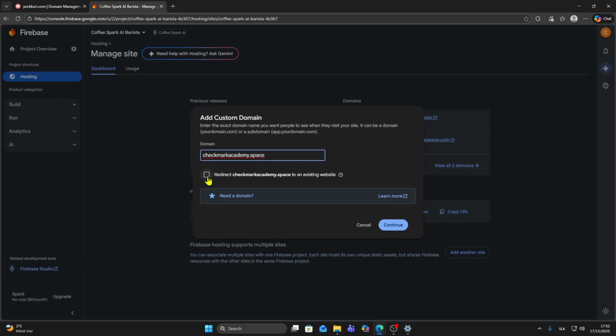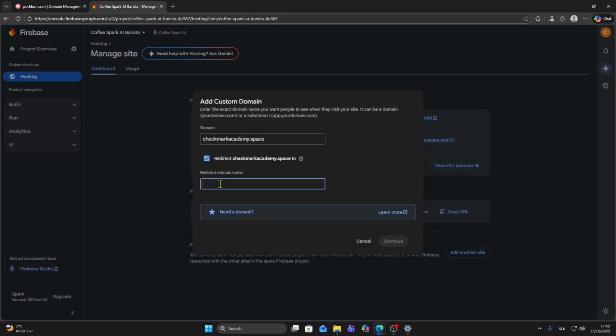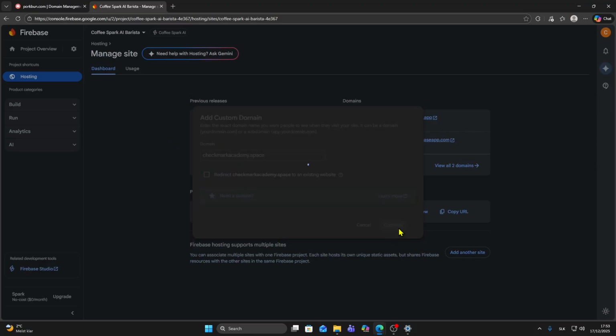and then you can also redirect this domain to an existing website. So if you check this, you can add your redirect domain name. So let's say it's going to be www, and then you're going to paste your domain, or you can disable it and then click on continue.